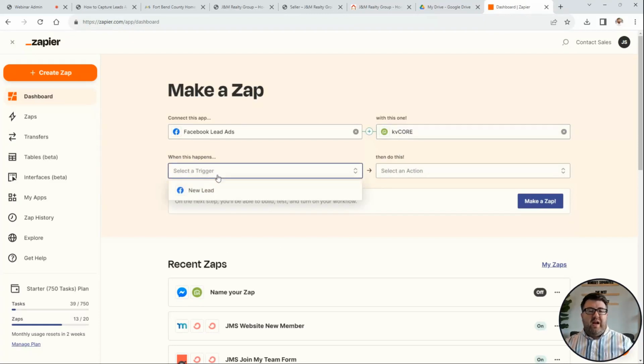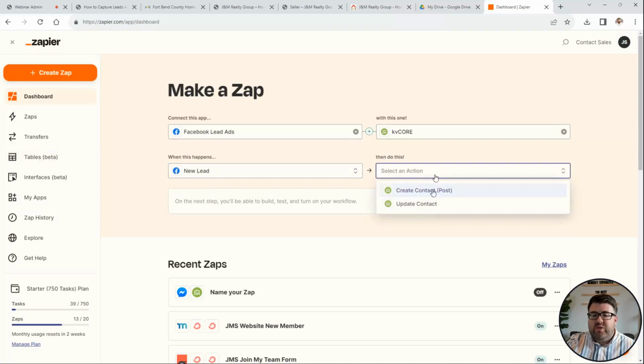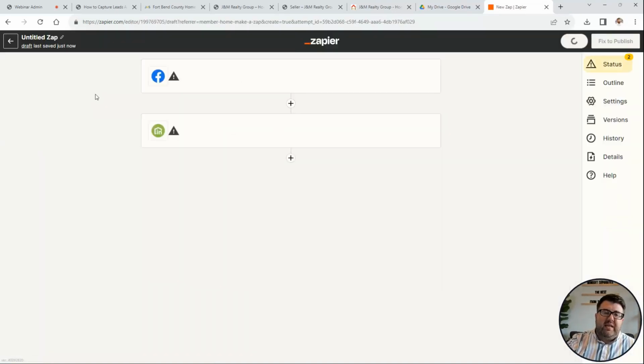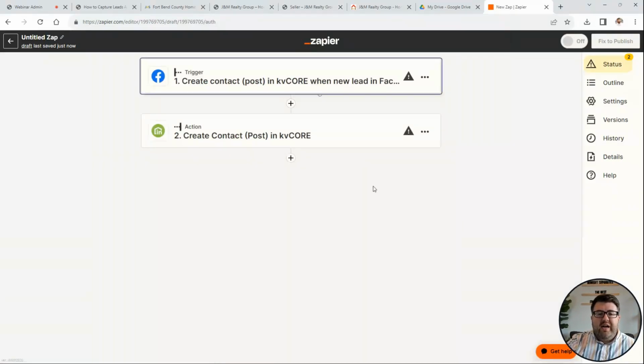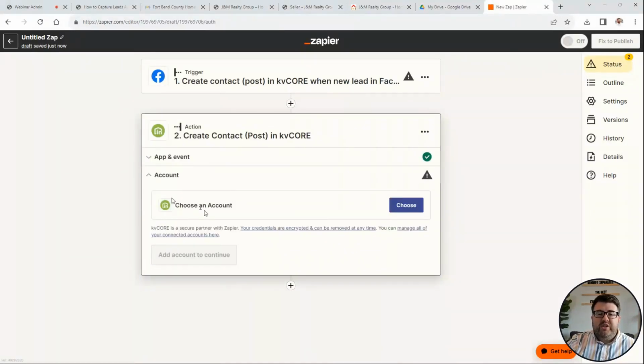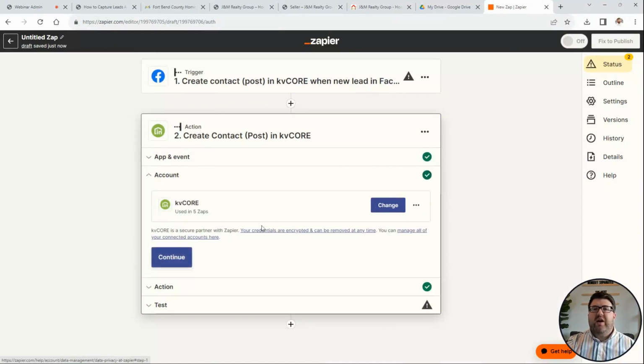You select a trigger. So whenever there's a new lead from the ad, they fill out the lead generation form, I want you to create a contact. So it's going to create a contact. Now, if they're already in there, it just won't do anything. It'll update them and that's it. Then you come in here, you're going to connect your account, choose your Facebook page, and then you're going to select the trigger. And then you're going to come over here and choose your kvCORE account. And then you're going to line up the information. So in the form, if they filled out first name, last name, email, cell phone number, it'll show you the form fields. And then you just go into your kvCORE.